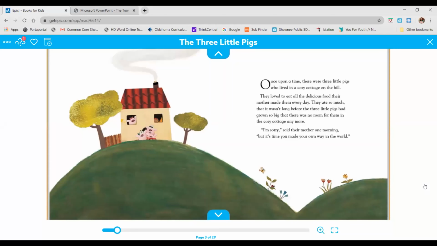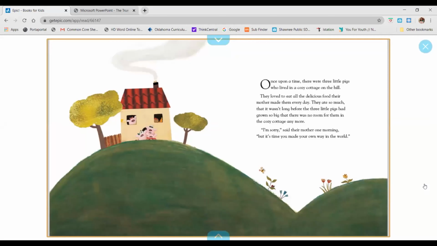Once upon a time, there were three little pigs who lived in a cozy cottage on the hill. They loved to eat all the delicious food their mother made them every day. They ate so much that it wasn't long before the three little pigs had grown so big that there was no room for them in the cozy cottage anymore.